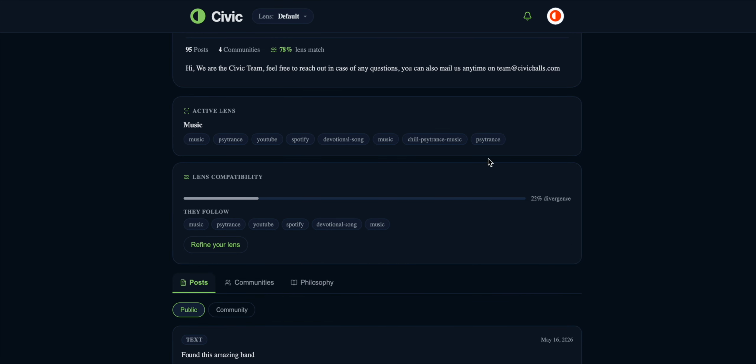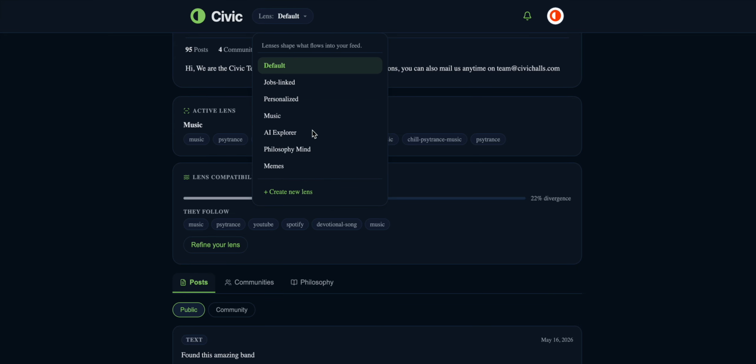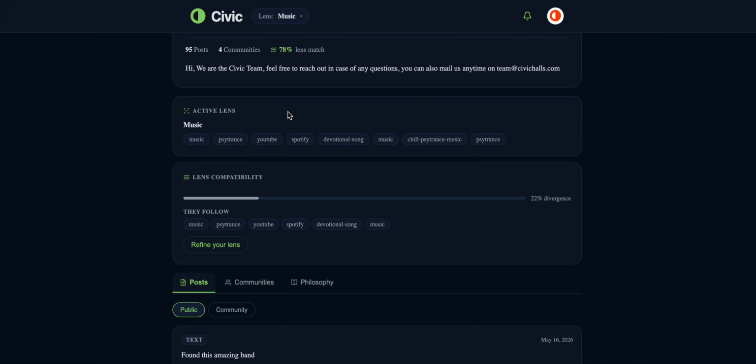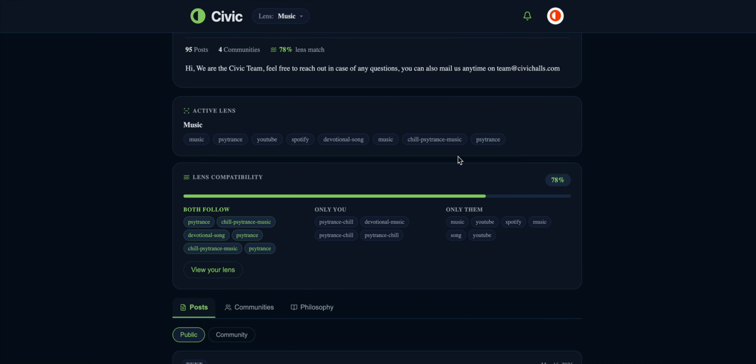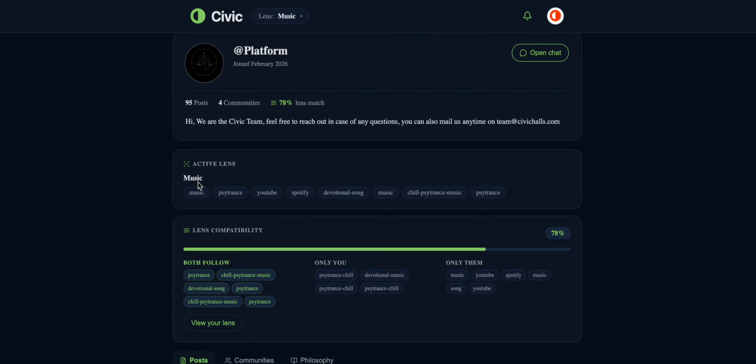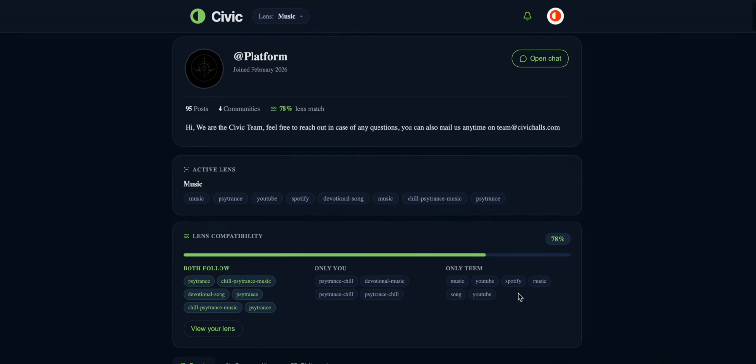Right now I have the default lens, so it will show me mostly divergence because I need to have a different lens setup. Okay, so for example, if I have something like music, then I can see that their active lens is also music. You can name it anything when you're creating a lens, okay? It doesn't have to be that. It checks what you're following underneath it. So these are what we have in common, what I only follow, what they follow.